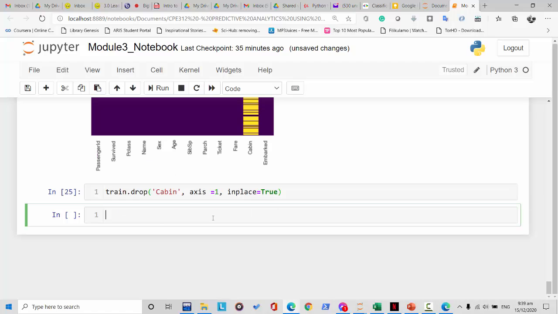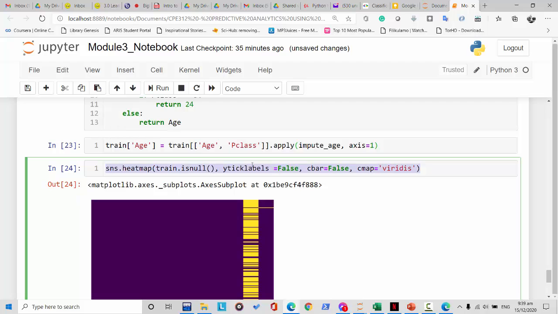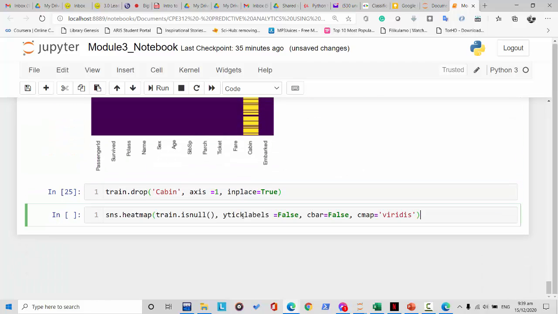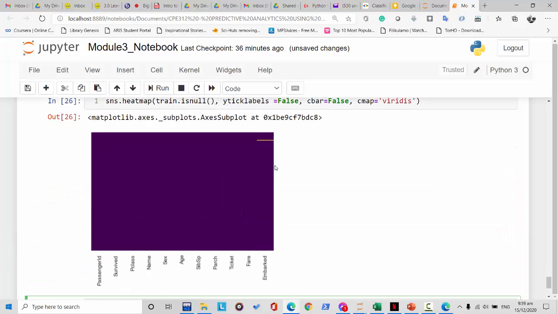Okay, so now that it's already done, we can check it again. We can copy and paste that, and then check. So there are some missing values here in the embark column, but definitely it's negligible. You can try to remove that later if you want. For the purpose of demonstration, we'll try to leave it as it is.